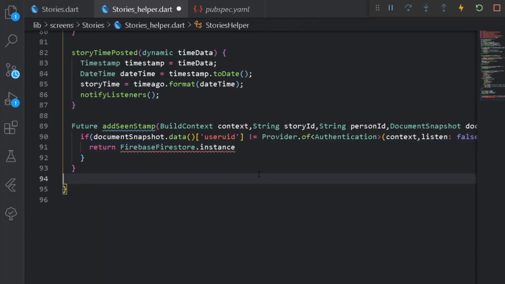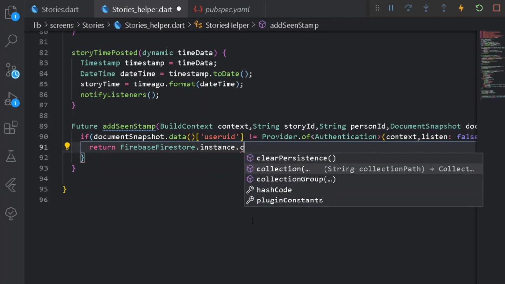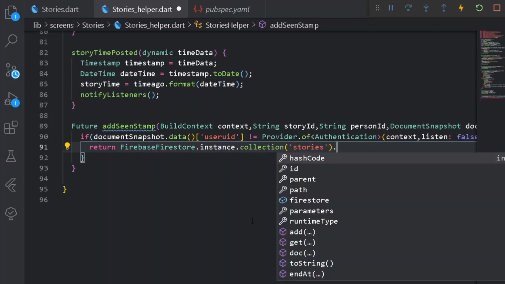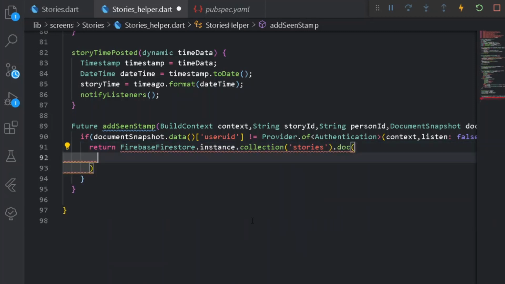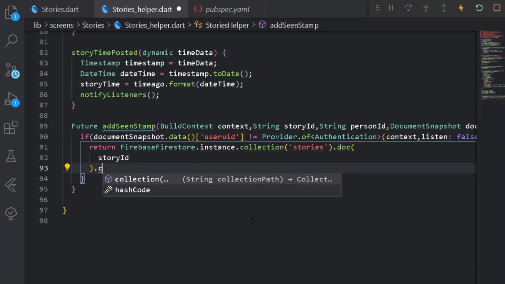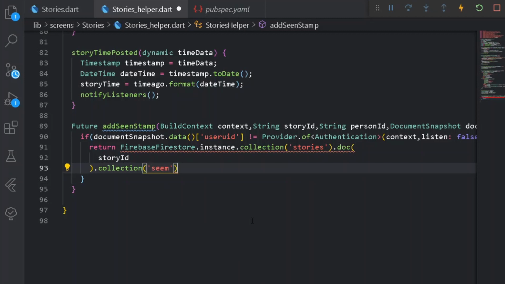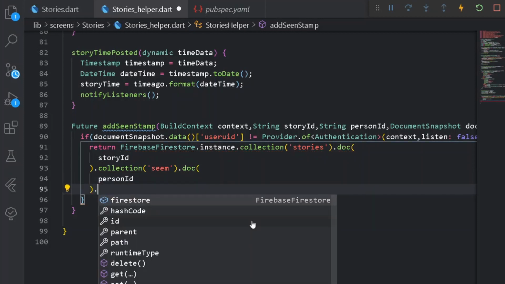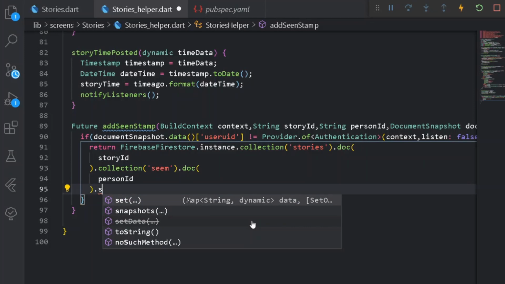For that purpose, I can simply say return FirebaseFirestore, and after instance I can simply say a collection. Under collection, let's have all the stories. Easy, and after that we shall be requiring a document for the story ID. So here I can simply say storyID, and after that under a collection of seen, that is a new collection of seen, we can simply add a document of the current person who has seen the following story. So for that I can simply say personID, and after that I can simply set all of his data.